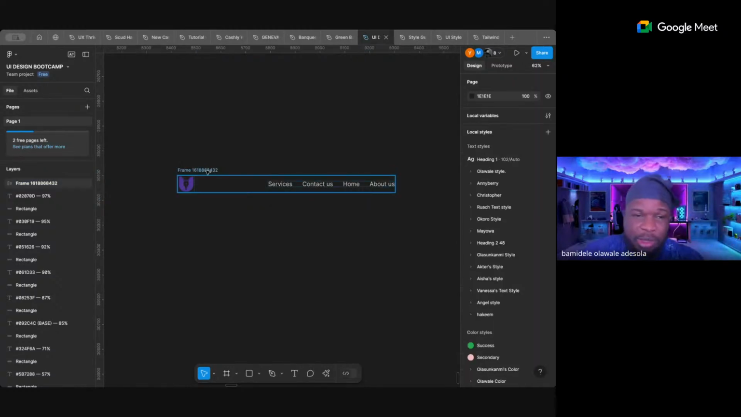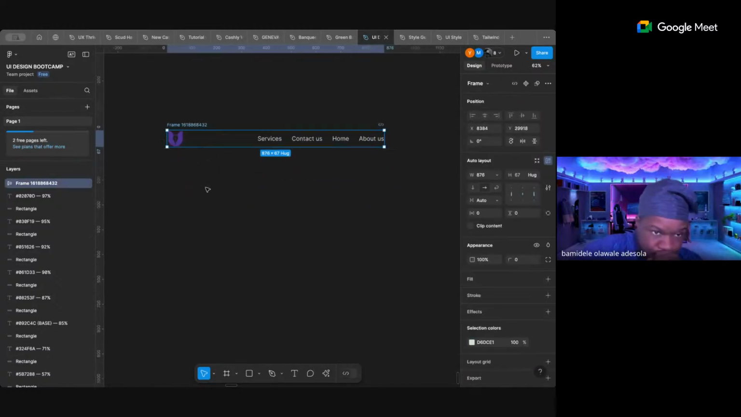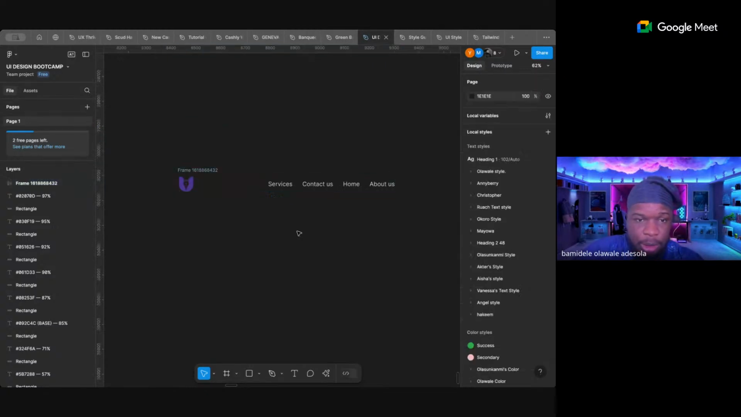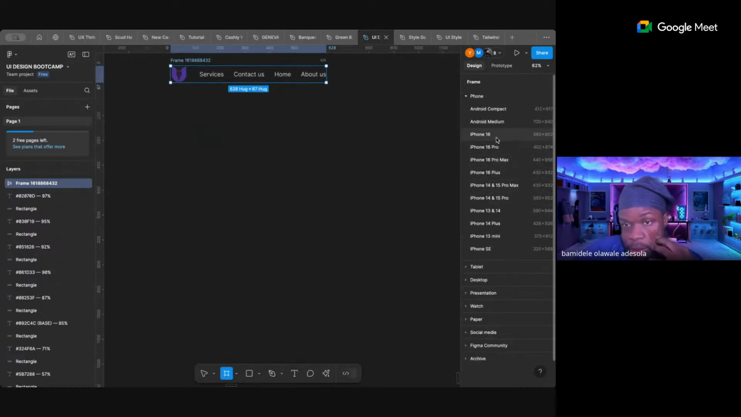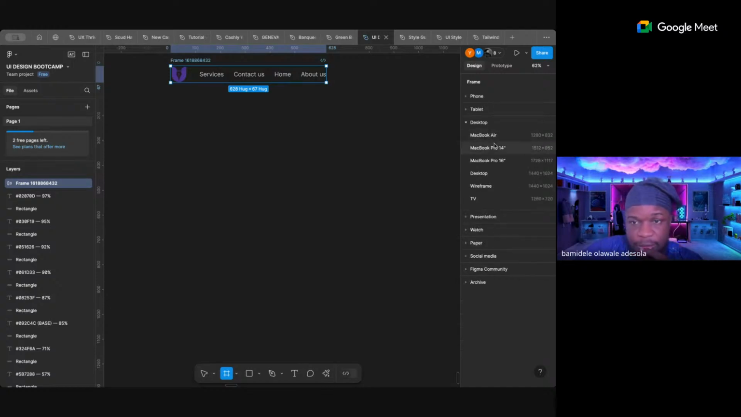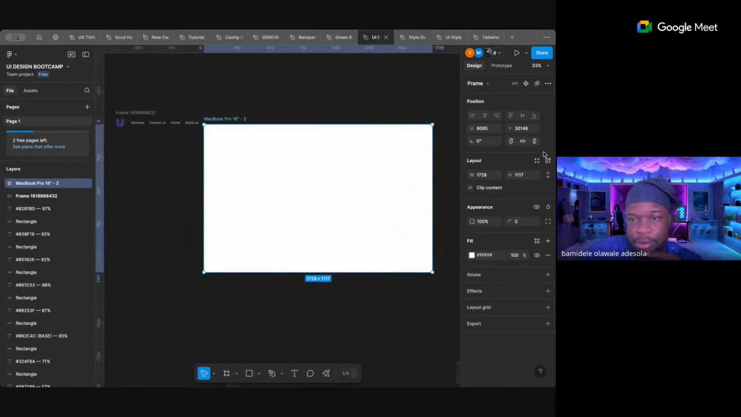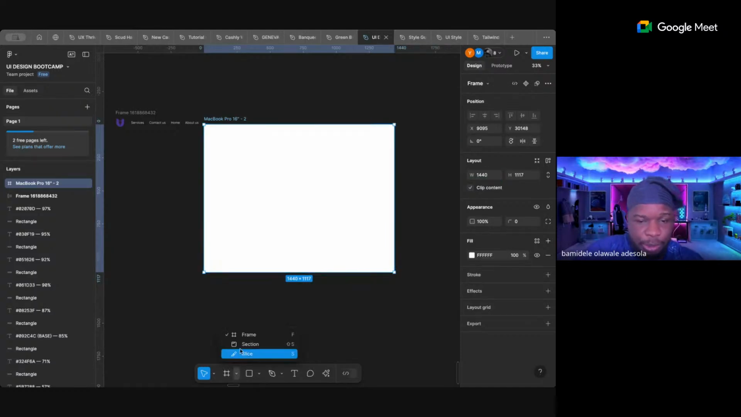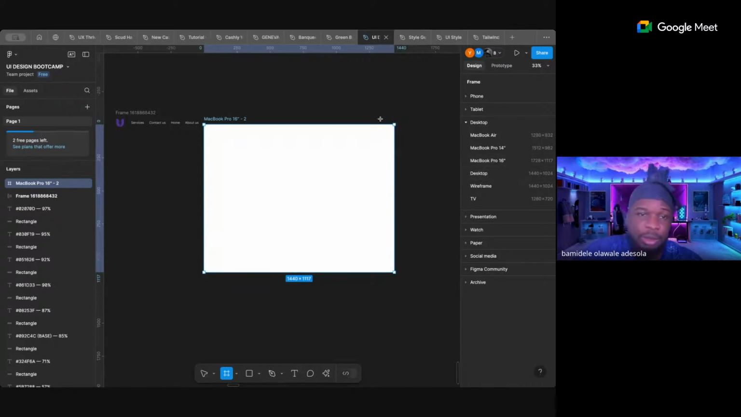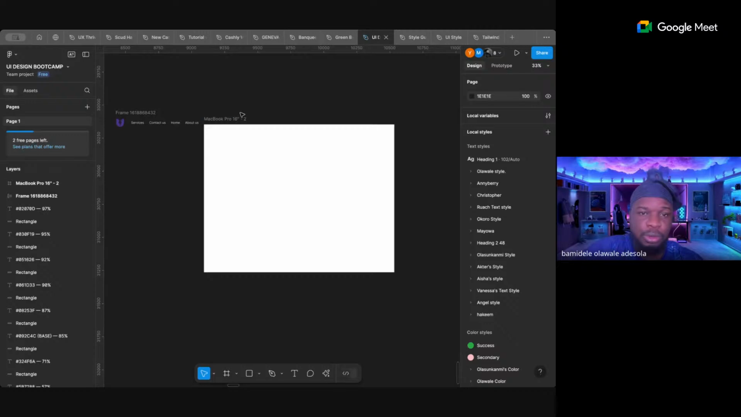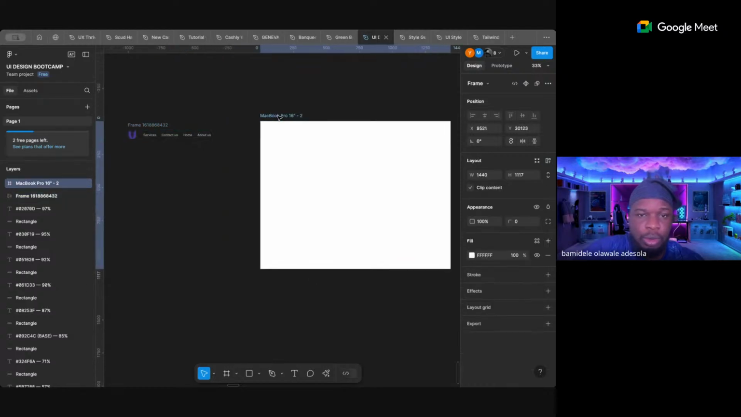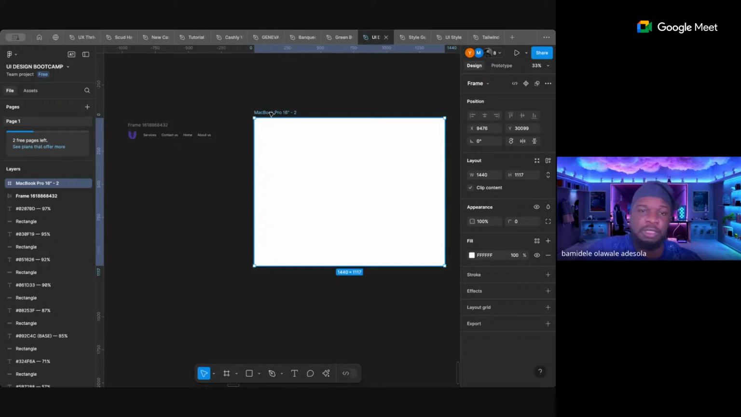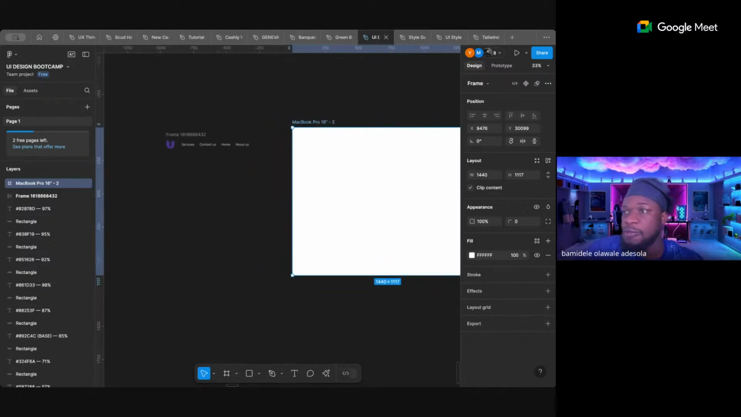Let's just use this to create one header so people can see. Let's select the frame. Let's choose MacBook Pro. Or I like to work with 1440. That's a personal bias though. It's one of the Mac desktop sizes. We know this width is 1440.